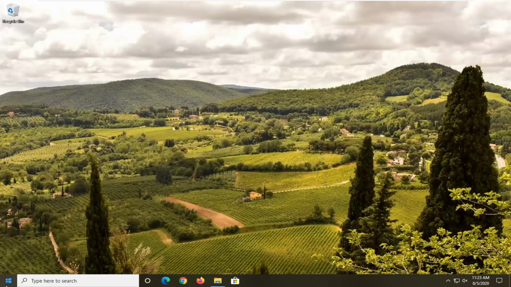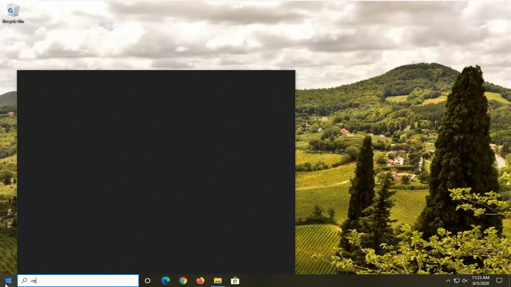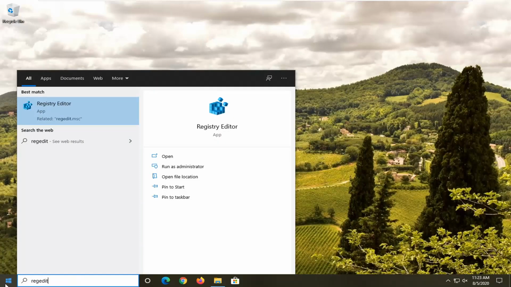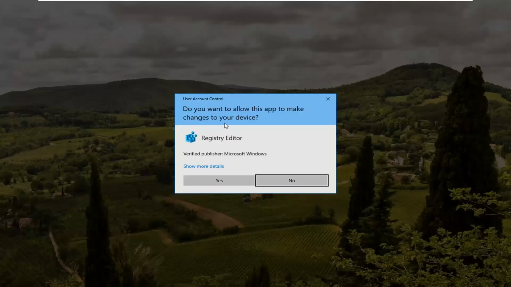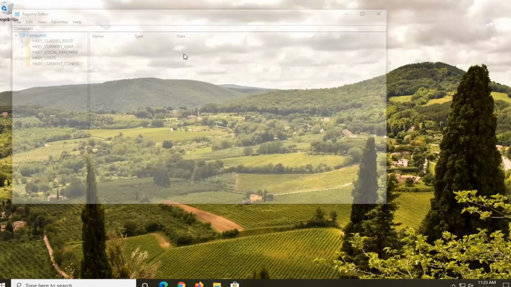So minimize out of there, open up the start menu, and type in regedit. The best result should come back as Registry Editor. Right click on that and select run as administrator. If you receive a User Account Control prompt, select yes.